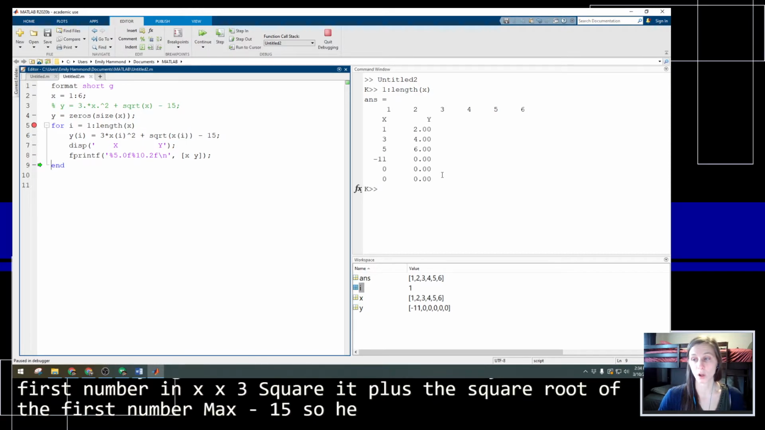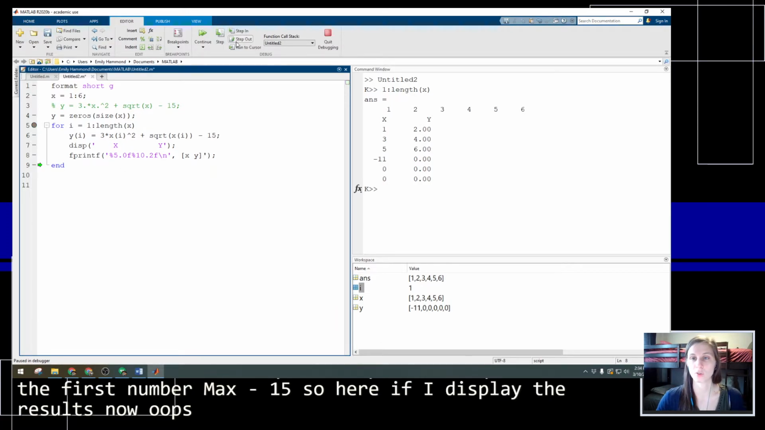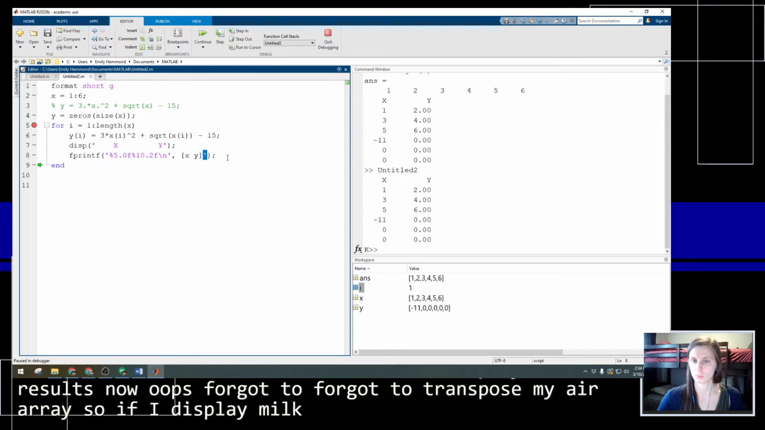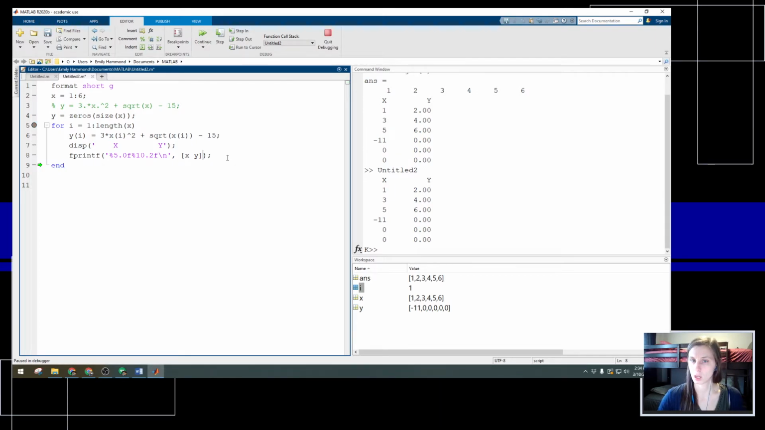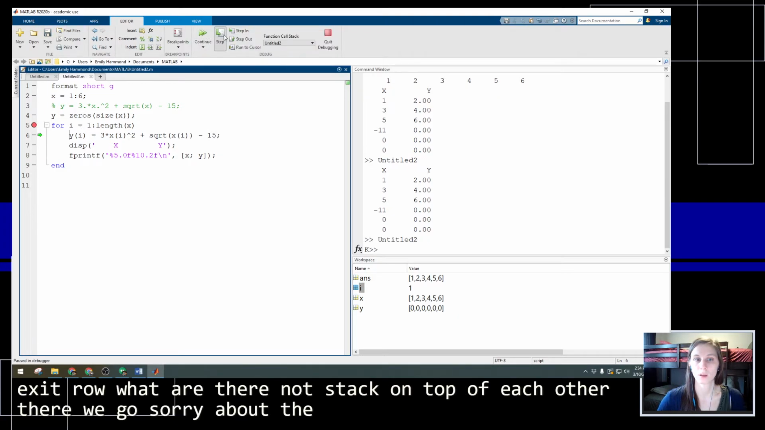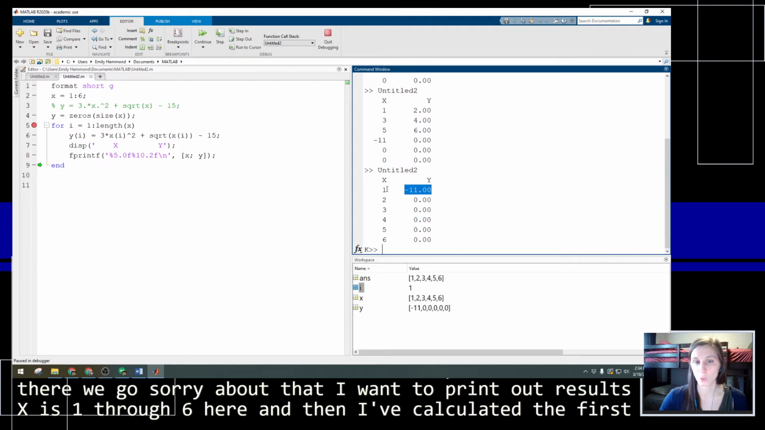So here if I display the results now, forgot to transpose my array. X is a row. They're not stacked on top of each other. There we go. Sorry about that. So when I print out my results, x is 1 through 6 here. And then I've calculated the first number in y.